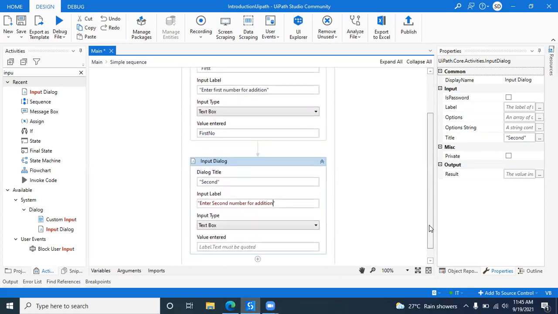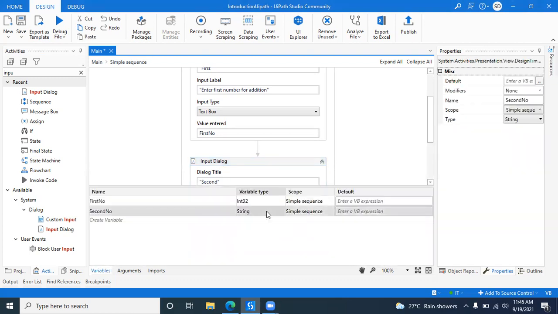So here again, I have to store this value in a variable, second number. So again, go to the variable panel and change the type of the variable to integer.